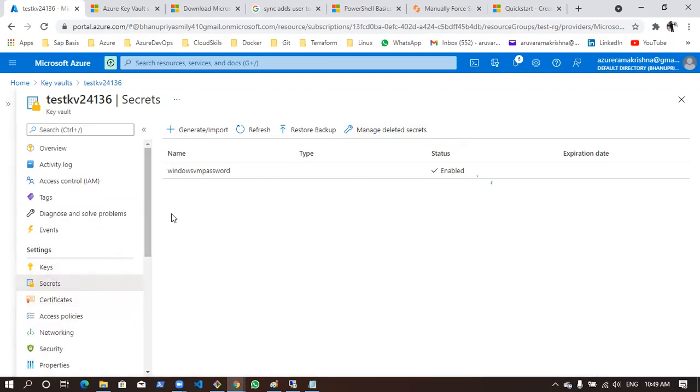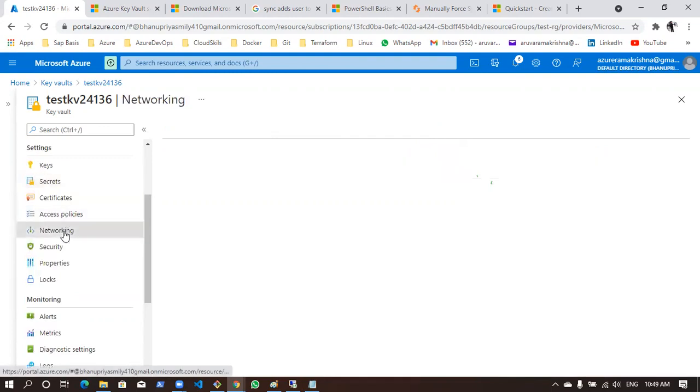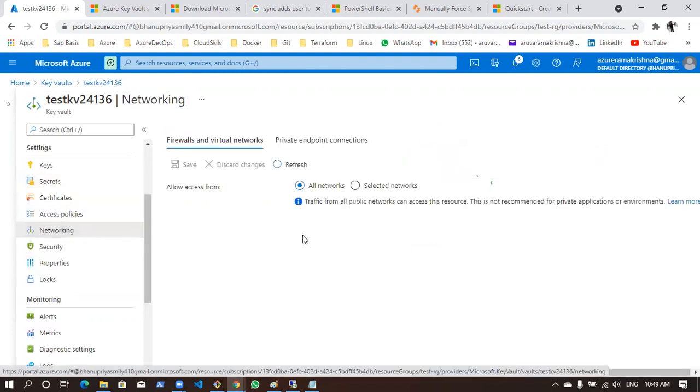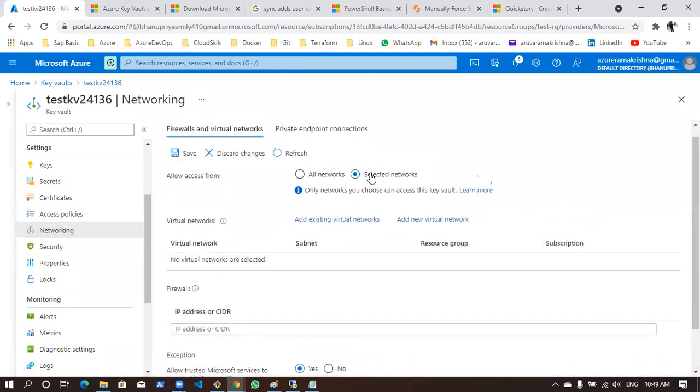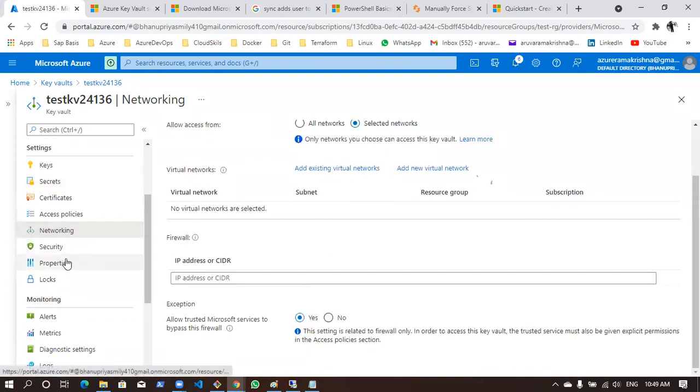Okay, so I think we covered most of the stuff. Yeah, so if you wanted to restrict the access in the key vault from different networks, you can choose the selected networks, and you can specify if you wanted to go with any existing networks or any additional things. You can go ahead and add it here.